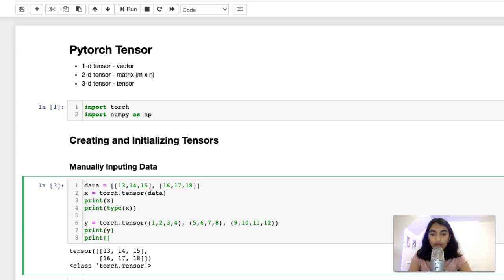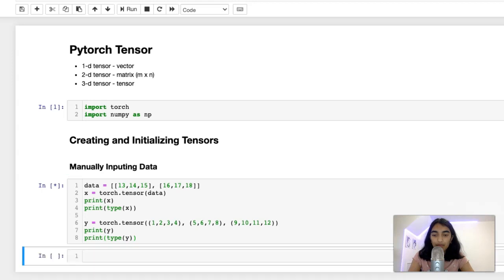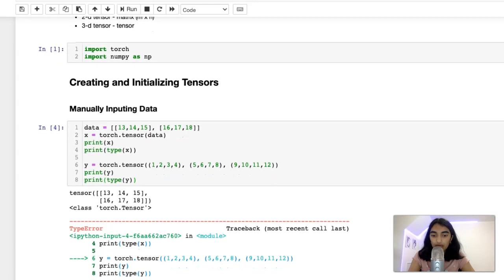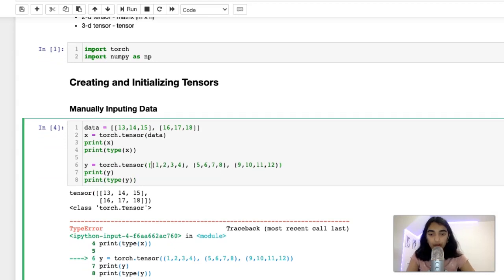If you print y, just like we did with x, and print the type of y, you need another set of brackets. You can't have 3 arguments, which is why you take in just one argument. We use another set of parentheses to denote that, and you can put the 3 inside.